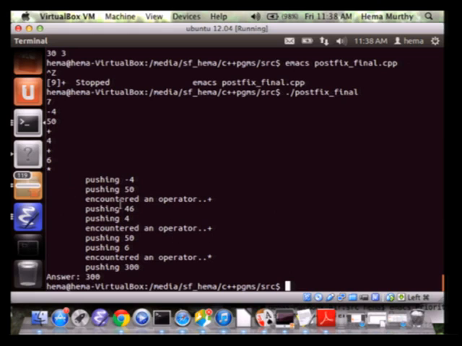Then what does it do? It pops both 46 and 4 from the stack, adds them, gets the result 50, and pushes it back onto the stack. Then it encounters an operand again, 6, and pushes it onto the stack. Then it encounters an operator, and it pops 6 first and then 50, and performs the operation of multiplication. The result is 300, and it pushes 300 back onto the stack.